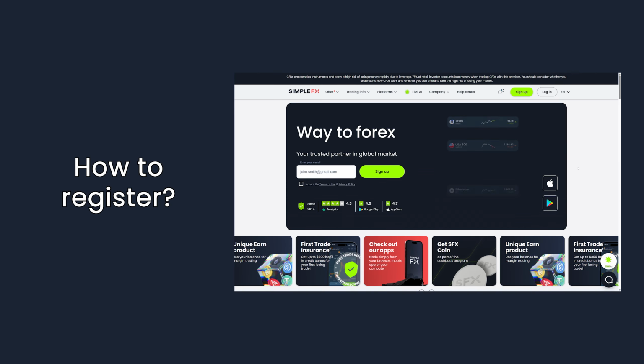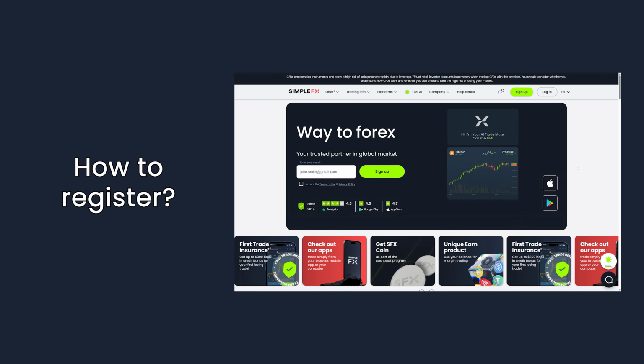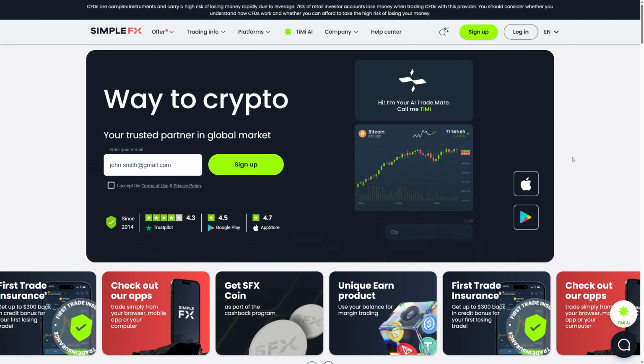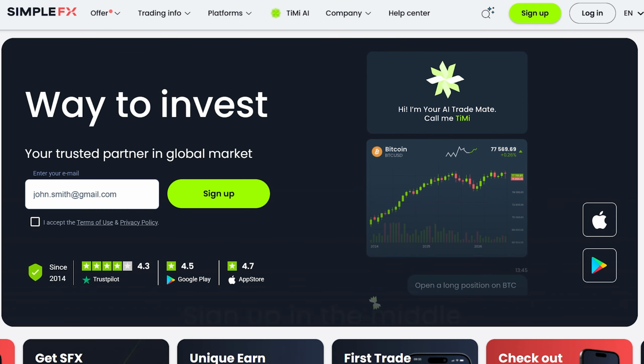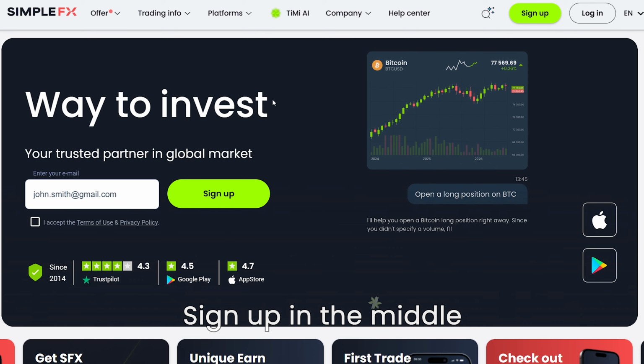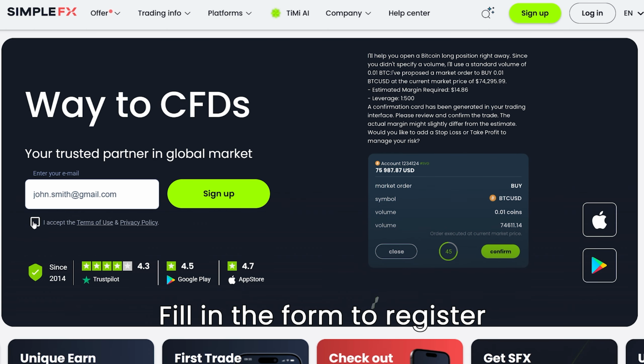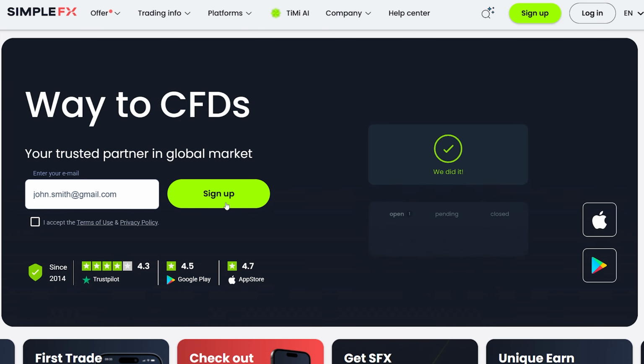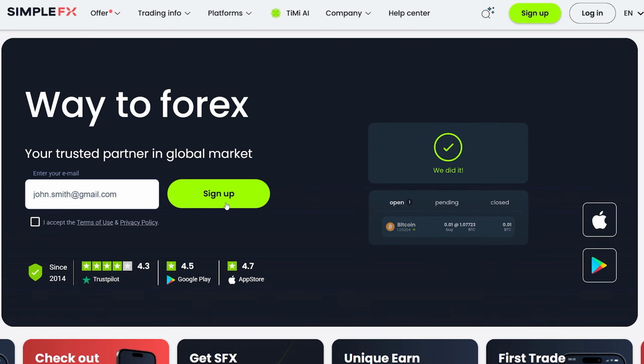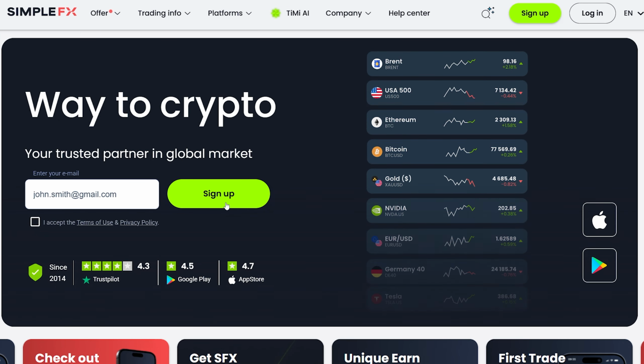Welcome to SimpleFX. In this tutorial, we'll show you how to register. On the SimpleFX.com website, in the middle of the page, there's an option to create an account. After entering your email, accepting the terms of use and privacy policy, and clicking Sign Up, you'll receive an email to confirm the creation of your account.